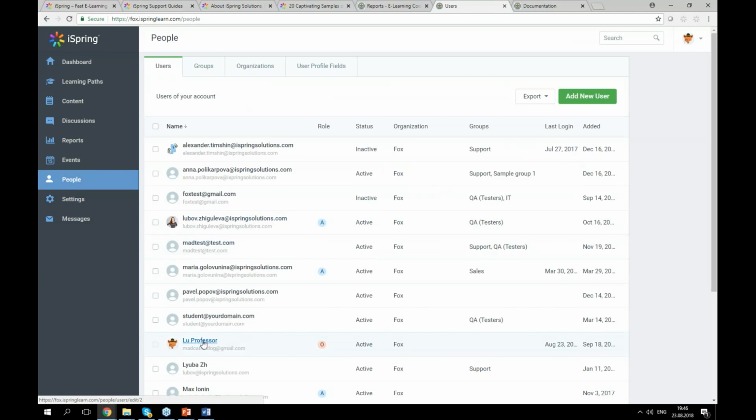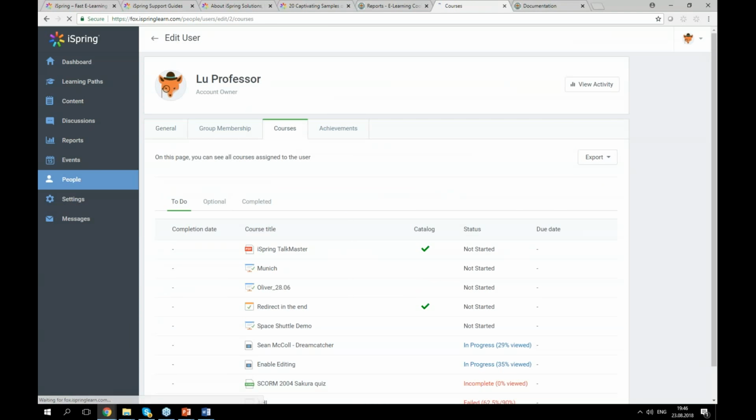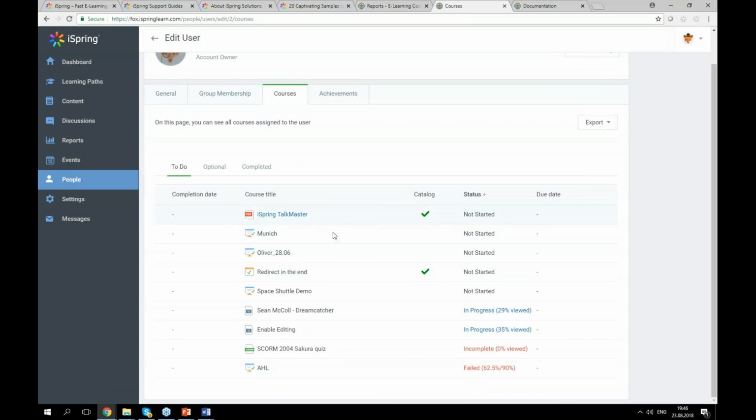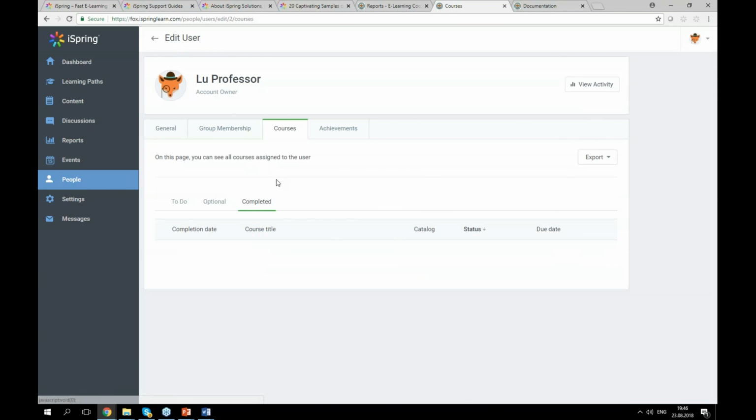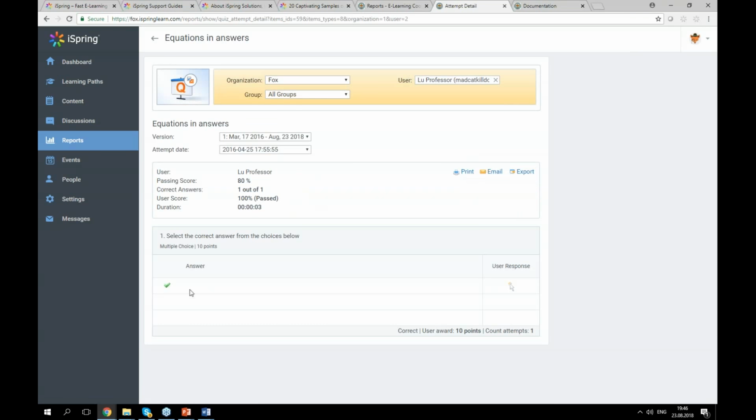Absolutely. And so you can actually go to the learner's profile and see the breakdown of his results in a live mode, all of his previous results. And for example, if there has been some quiz, let's say equations in answers, you'll be able to see the detailed report.